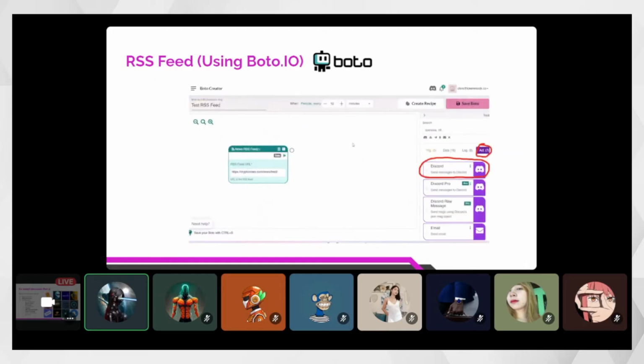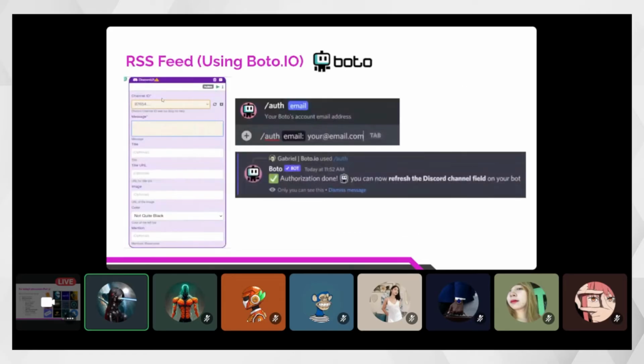And then when you drag it towards the Boto creator, you will need to set up this output data module. With the first one, channel ID, this refers to the channel ID, for example, the crypto news channel. You need the channel ID, but this is a drop-down list, so you will need to enroll your server's channel into this one.